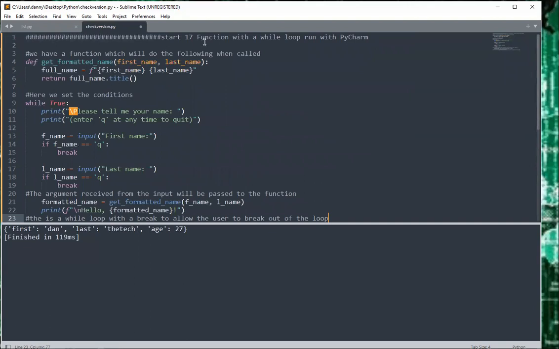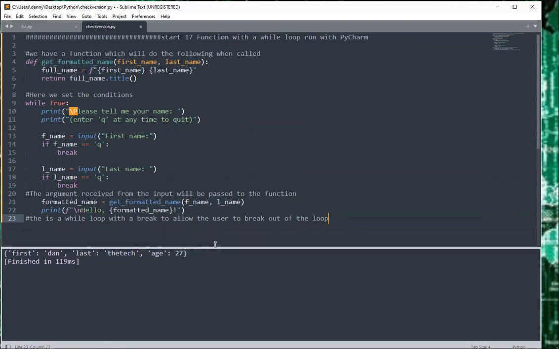Function with a while loop runs in PyCharm. Okay, so this one's going to have a function with a while loop. We'll explain it here, and then we'll move this over to PyCharm, because PyCharm will allow us to have an interactive terminal, basically. It'll let us run interactive code, essentially.